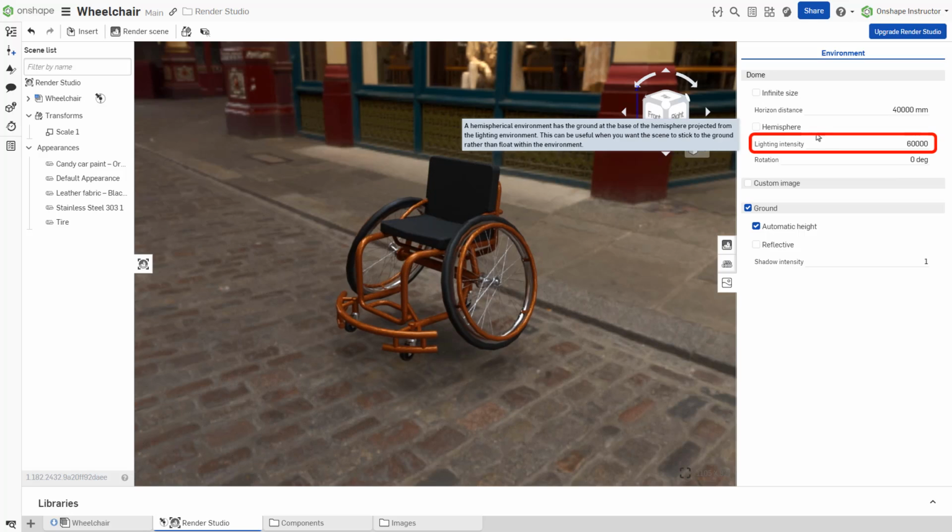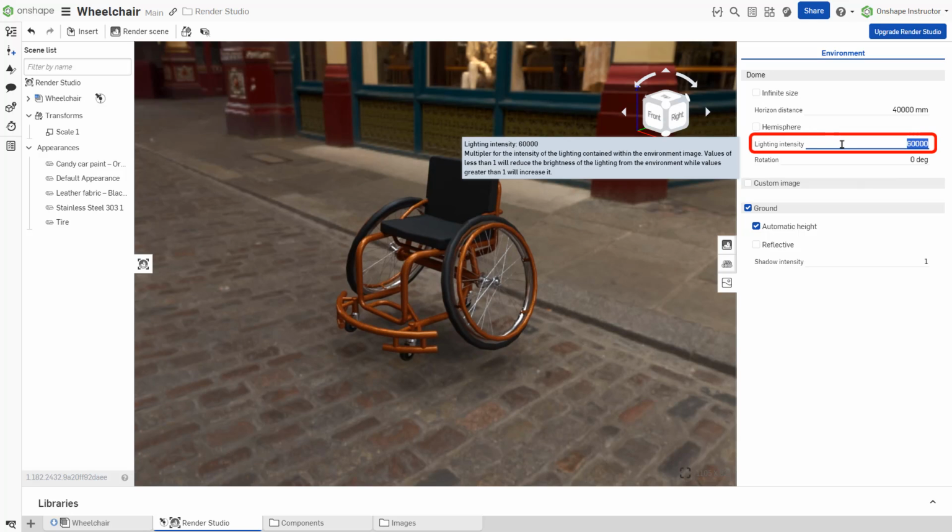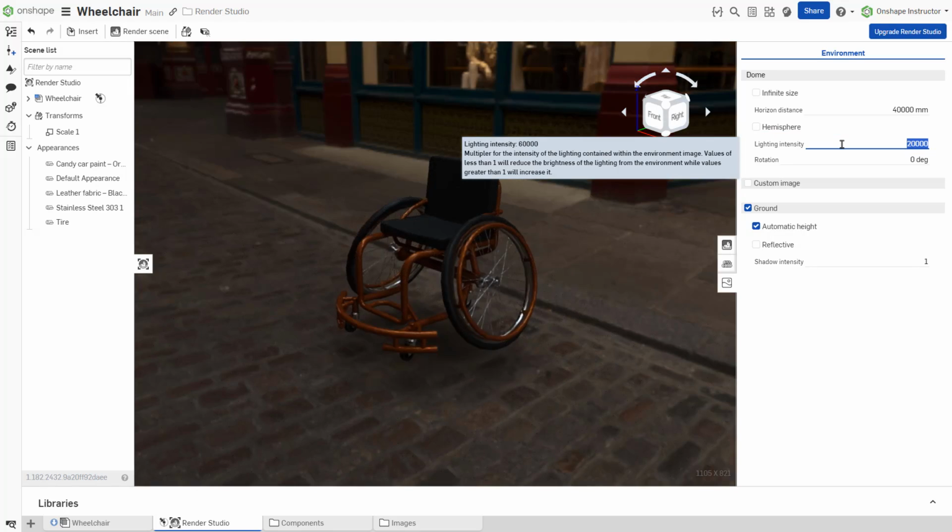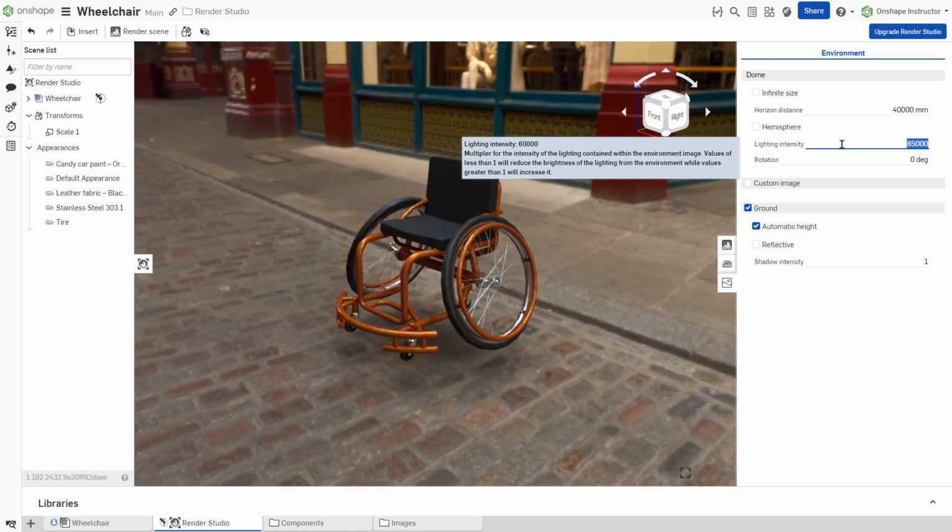Lighting intensity is the multiplier of the intensity of the lighting within the environment image. Low values reduce the brightness of the lighting from the environment, while high values increase it.